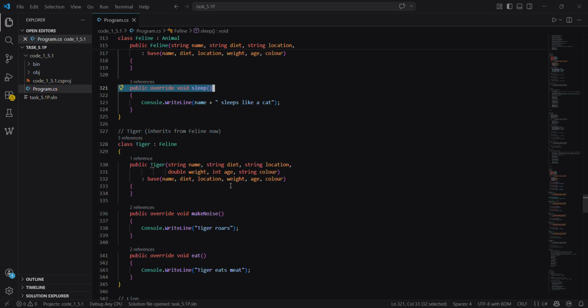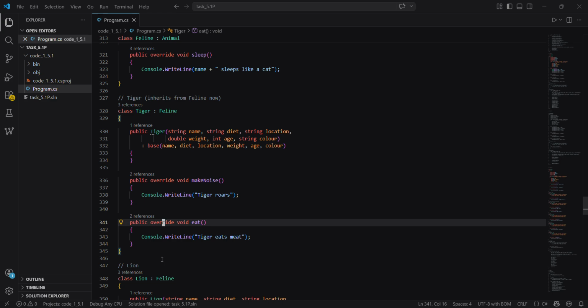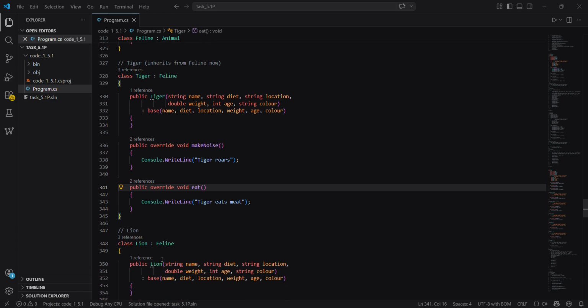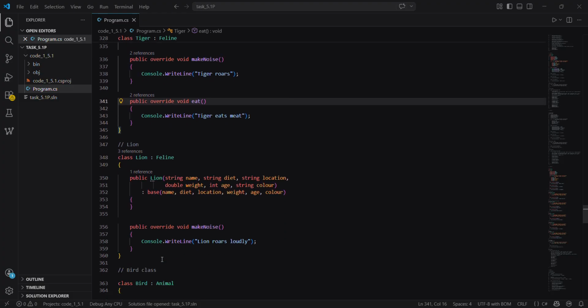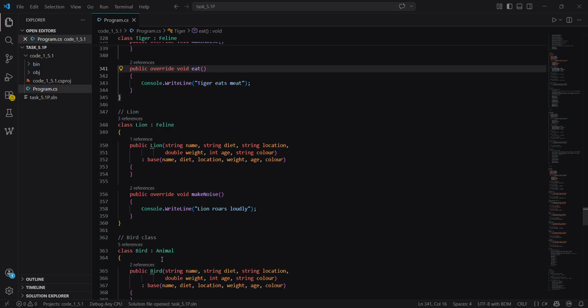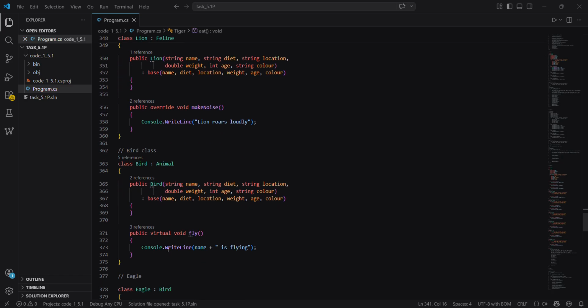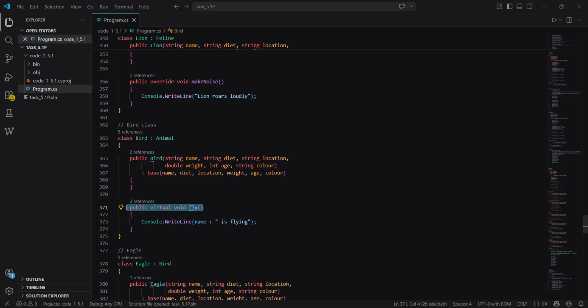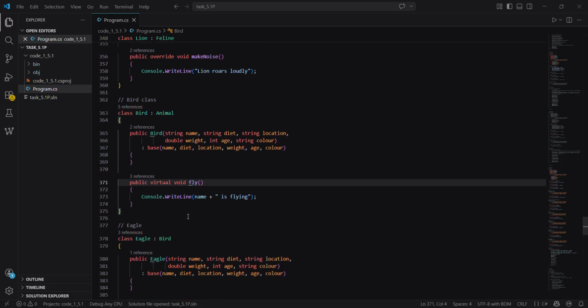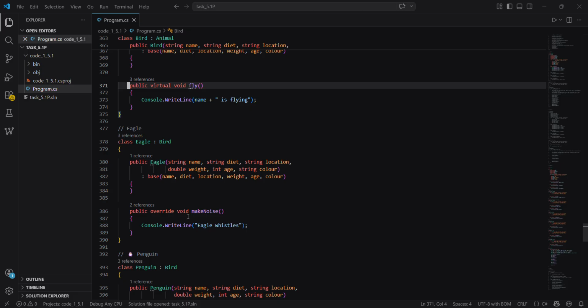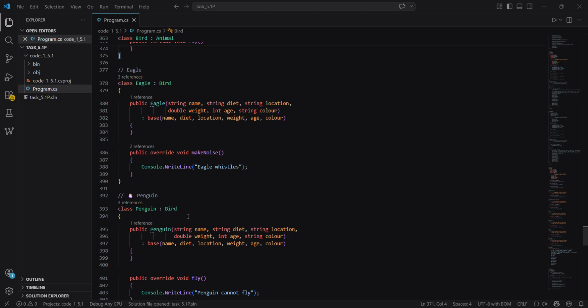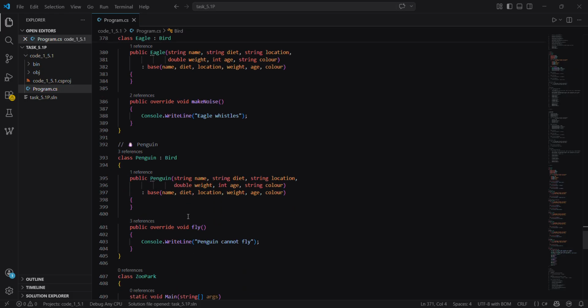Then the tiger class overrides both the make noise function and the eat method for defining its specific behavior. Then the lion class also overrides the make noise method, and similar to them, the bird class is created, which inherits directly from the animal and introduces a new virtual method known as fly. Then the eagle class overrides make noise, while the penguin class overrides the fly method for indicating that penguins cannot fly.